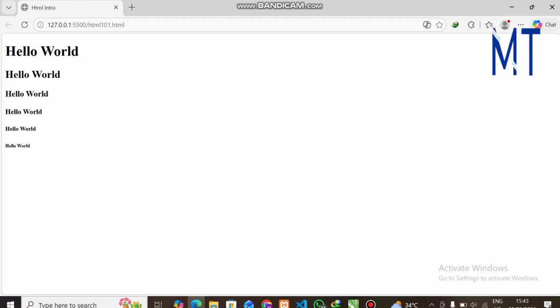So we have this H1, H2, H3, H4, H5, H6. They have something in common though. They are all bold, but of different sizes. So technically, what is the font size? H1 is the biggest. Then we have H2, H3, H4, and H5. So H1 is your main heading, followed by the rest.